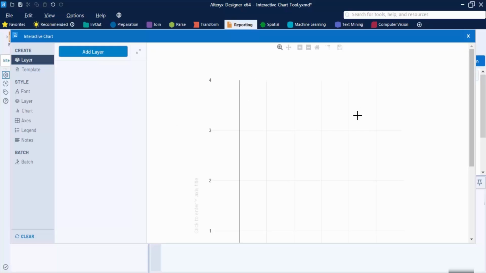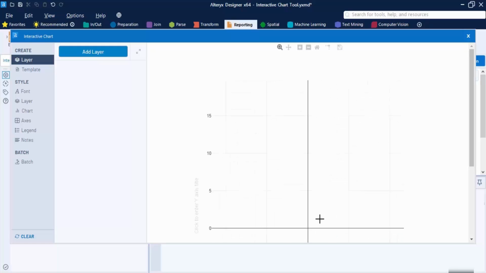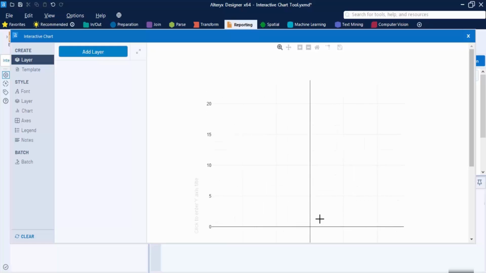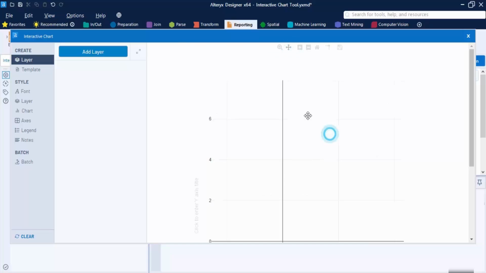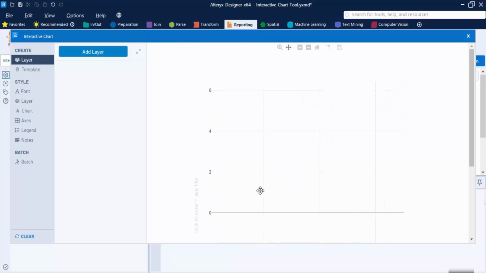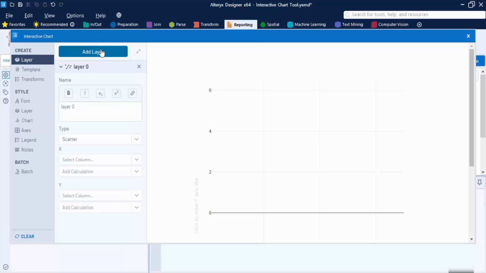So we can just create the chart over here. As you can see, there is a format of a chart that's been given to us, so we can create the chart like this, control the zoom, control the location and everything. For this data, first you have to ensure what kind of chart you want to create. I want to create a bar chart. Once you are in this interactive chart workflow, you can go to create, click on layer, and here you need to select the add layer option.